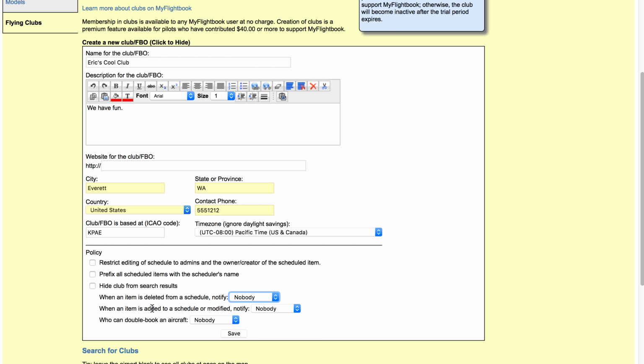Similarly, you can do notifications when an item is added or modified. Same set. You can send no notification, to admins, or to everybody. And you can specify whether anybody can double book an aircraft. You might, for example, block off a couple of days for a trip that's iffy and still allow other people to book over that, because they know that you may be on that trip and they'll give up those spots if the trip happens.